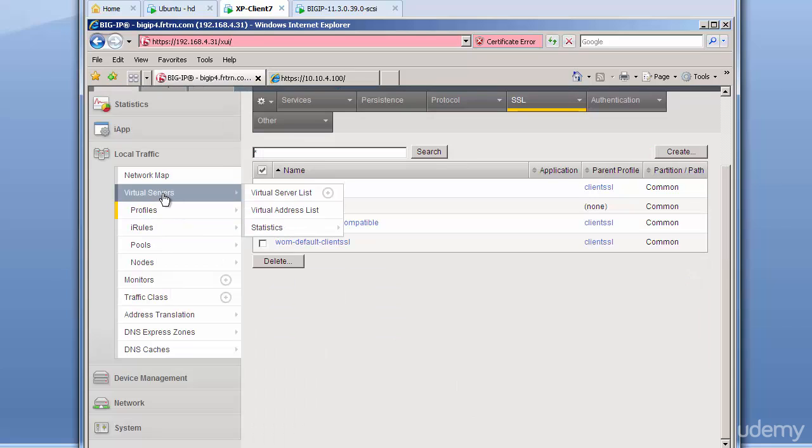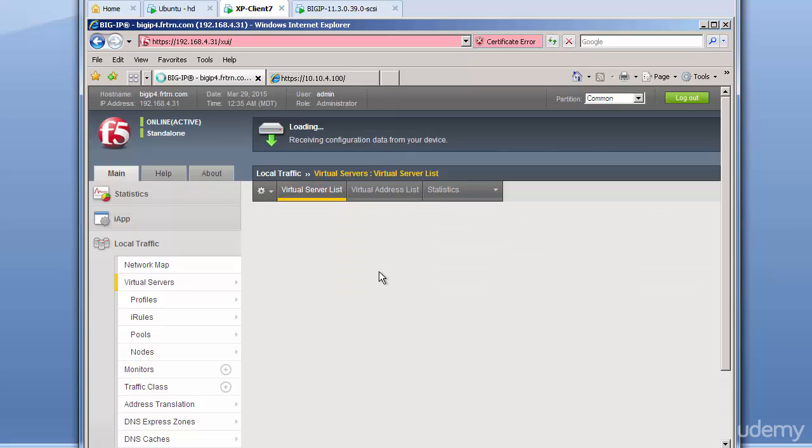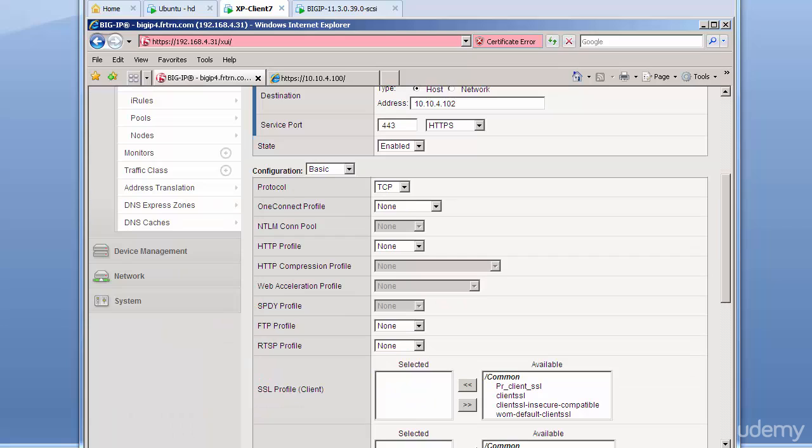All right, now we're going to create a virtual server. We'll create a new one. All right, this virtual server is going to be VS_SSL. Okay, and then the address is going to be 10.10.4.102. We're going to use port 443, and we're going to assign our profile. And this will be a client SSL profile. So down here, under the client profile, we'll do our PR client SSL.